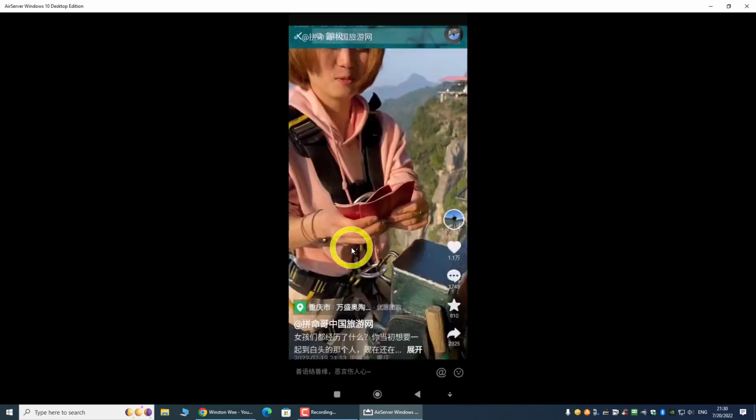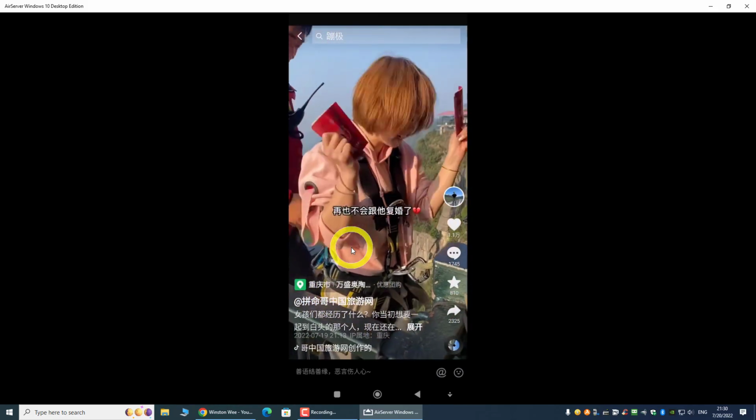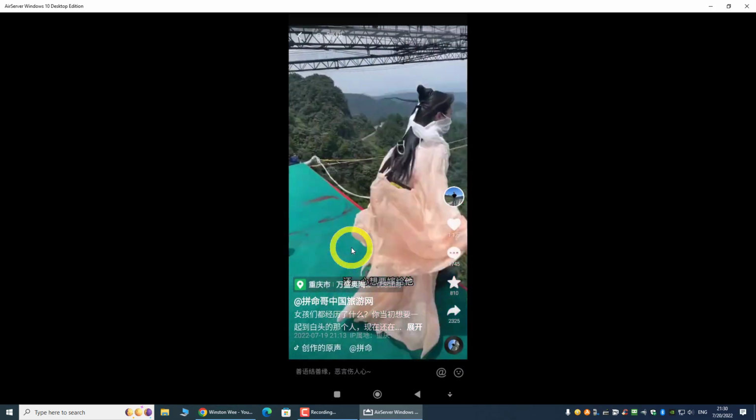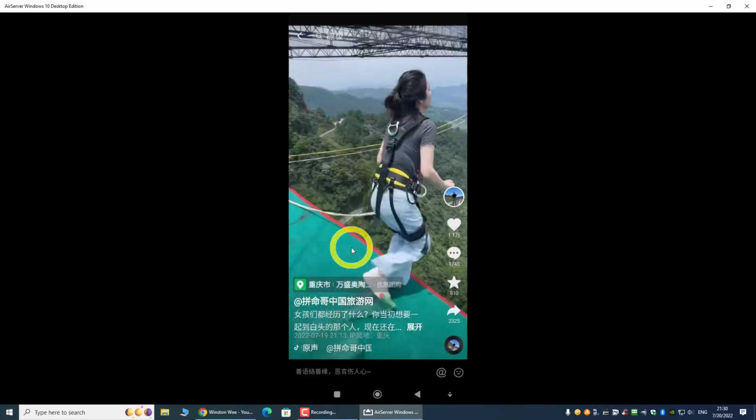Okay, so that is how you set your Douyin profile picture and set a password. So now you can log in using the password, but there's quite a few steps, so just remember all the steps.